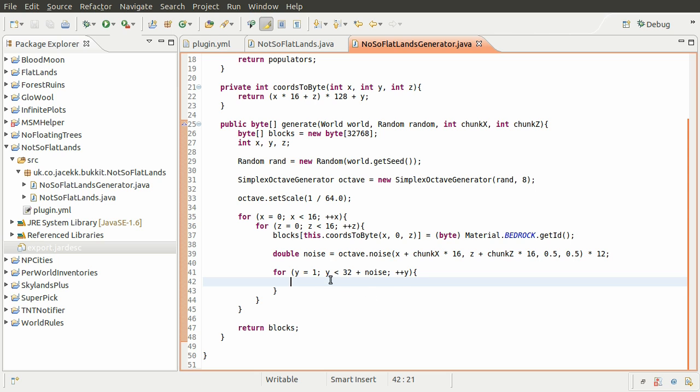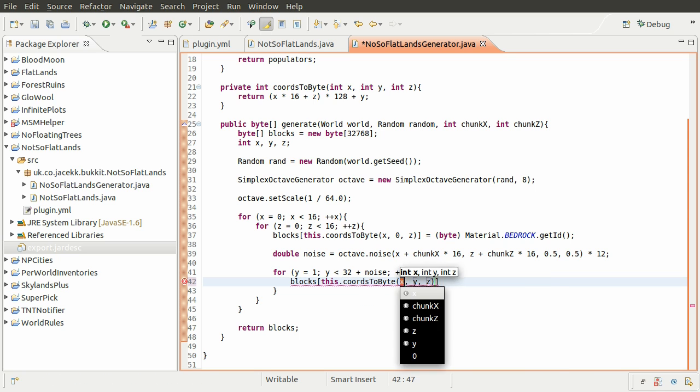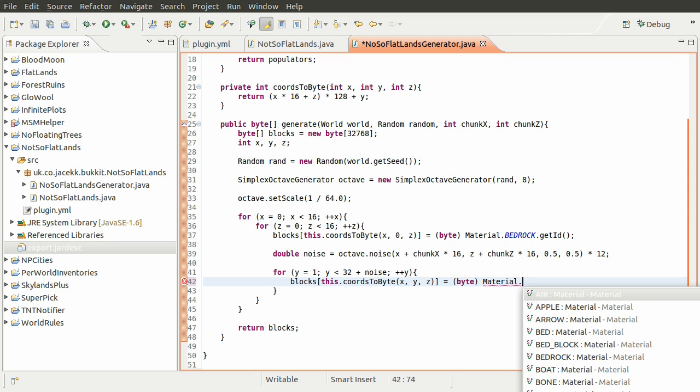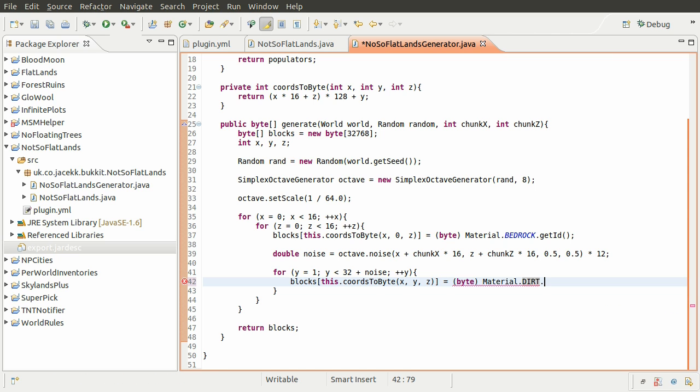So inside this loop we are going to set the block to grass, not grass, dirt. So we're going to do blocks, set coords to byte, so x, y and z are all fine because they're the variables we're using, and this is going to be equal to cast to a byte the ID of dirt. We can get this from Material dirt. Should we do diamonds? No, that'd be silly. Who has diamond hills? Nobody. Right, there we go. So now we've got dirt hills.